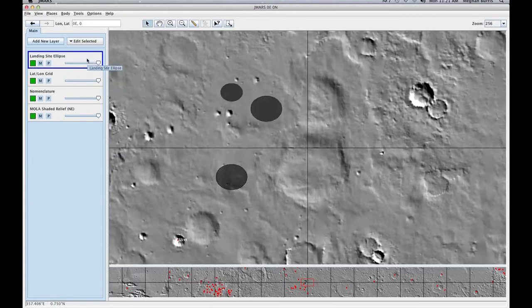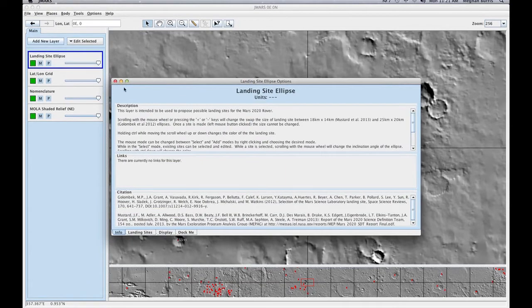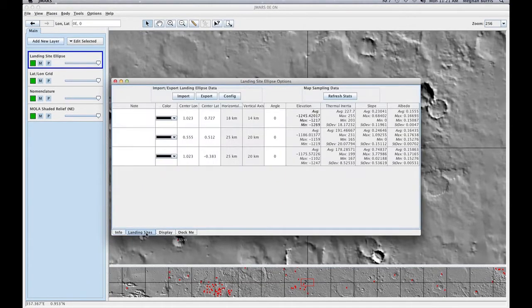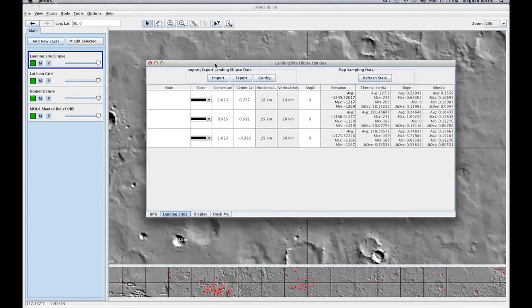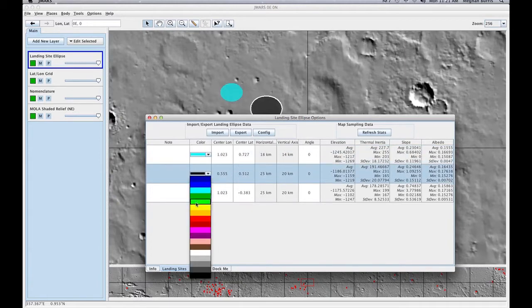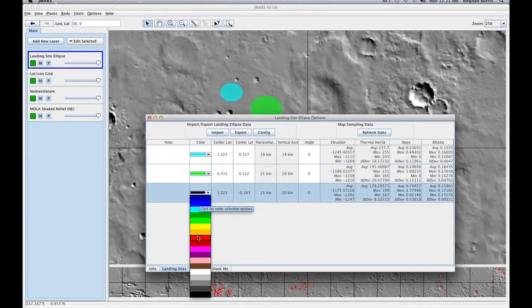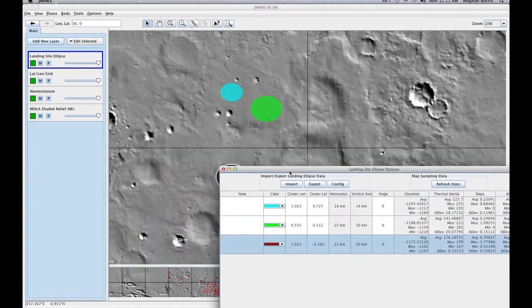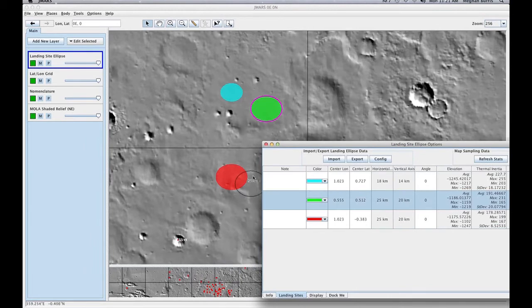And if you double click your landing site ellipse, you'll see that there's a row for each ellipse that I've added. You can change the color really easily. You'll see now that on my main screen, the different colors of the ellipses have changed.